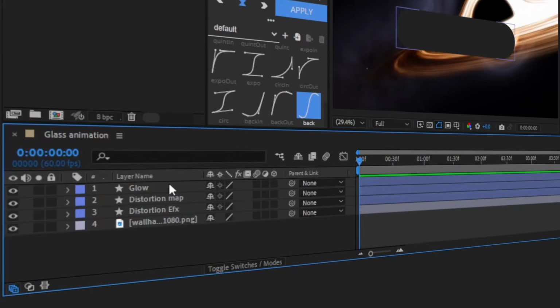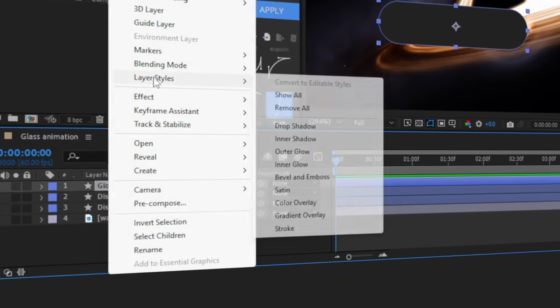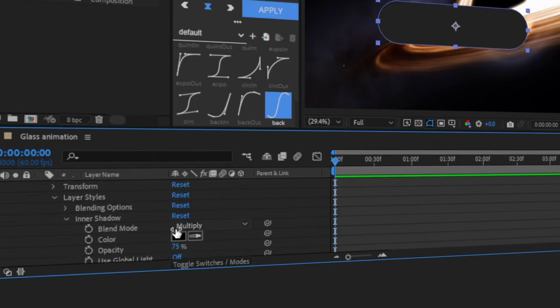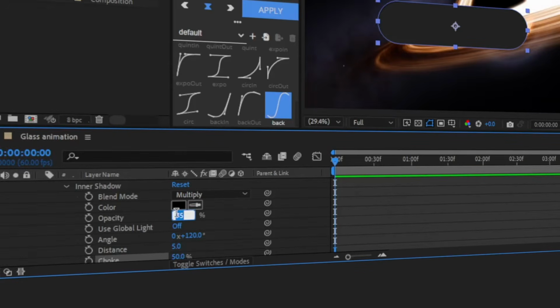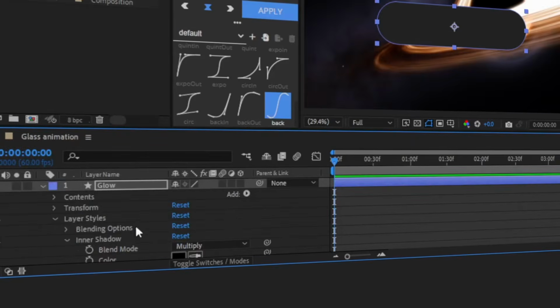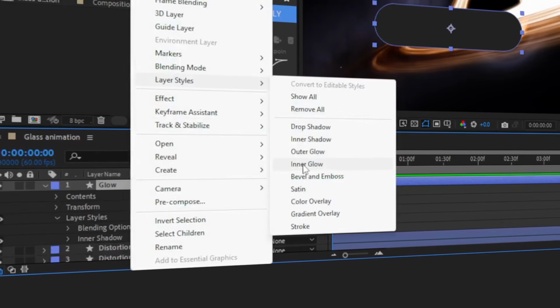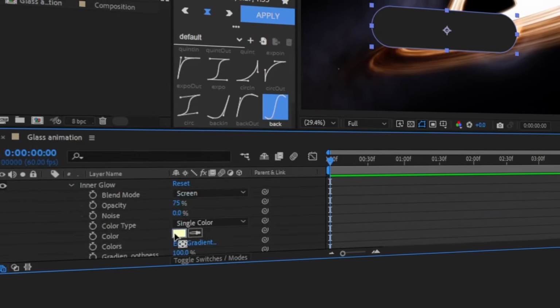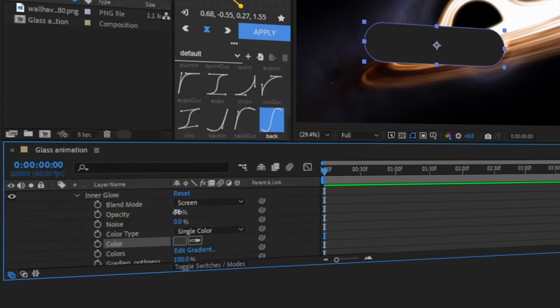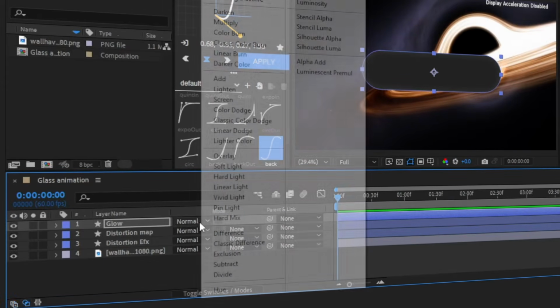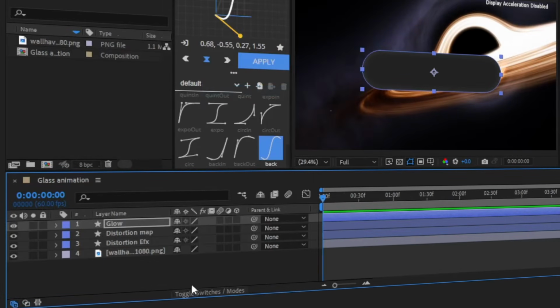Right-click on the Glow layer, go to Layer Styles and select Inner Shadow. In the Inner Shadow settings, change the choke to 50%, set the opacity to 30%, and change the angle to 139 degrees. Right-click on the Glow layer again, go to Layer Styles, and this time select Inner Glow. Set the color to a dark gray, opacity to 30%, and the size to 50. Then change the blending mode to Lighten. Turn on Motion Blur for this layer.